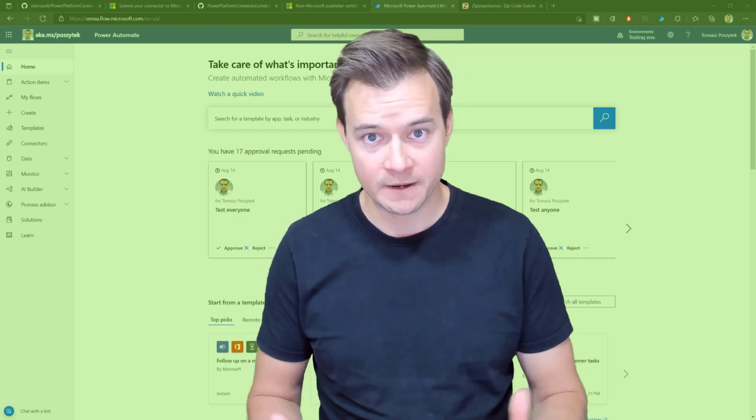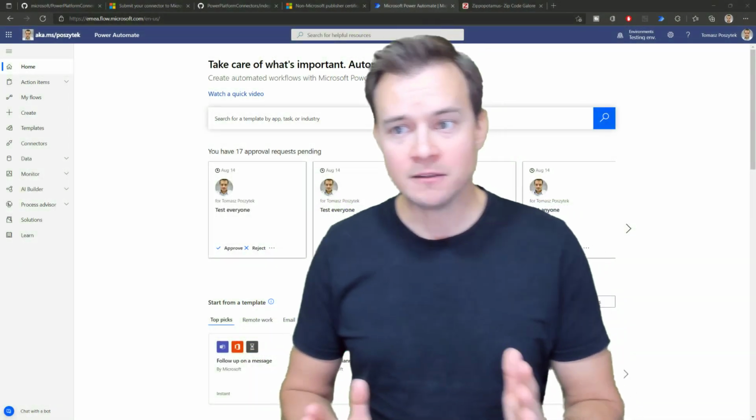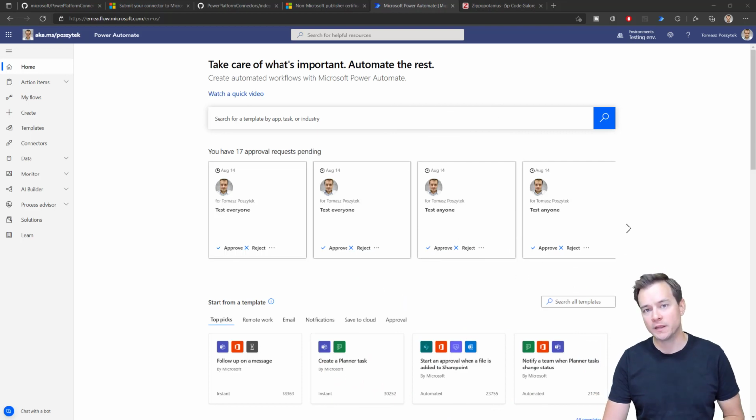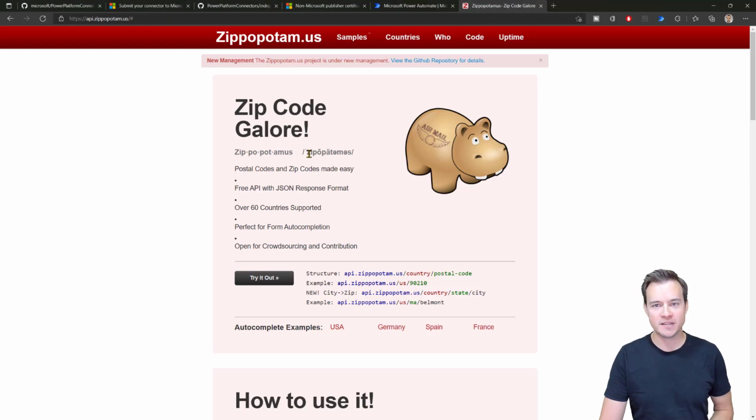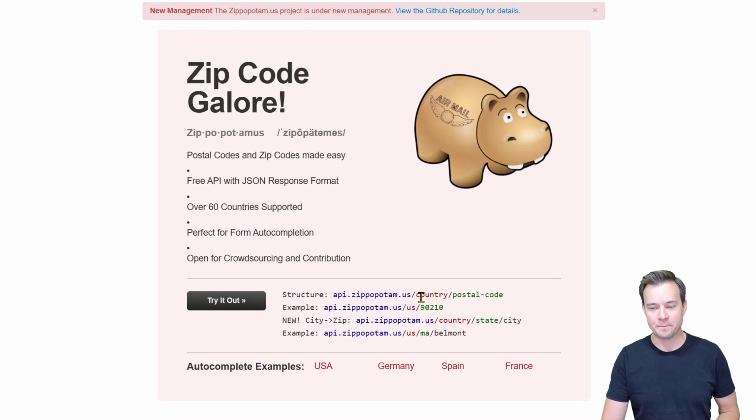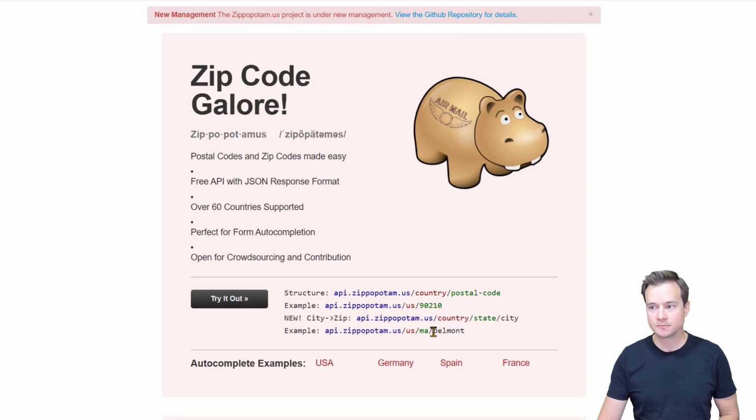All right, ready? So let's begin. I'll try to explain how to create your own independent publisher connector using this API, Zippopotamus. Zippopotamus is a very free and easy service that allows you to simply provide either a postal code or a city and a state to retrieve some metadata around that location, like latitude, longitude, state name, city name, and so on.